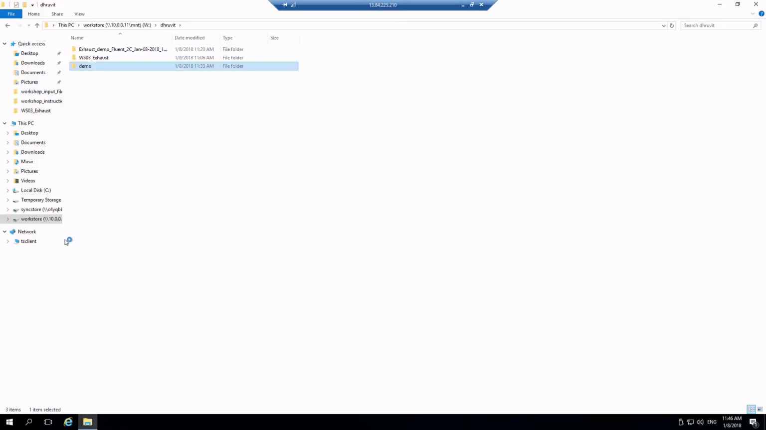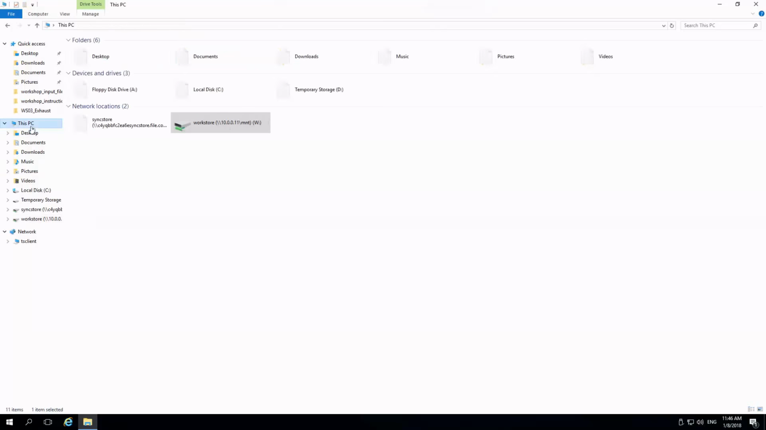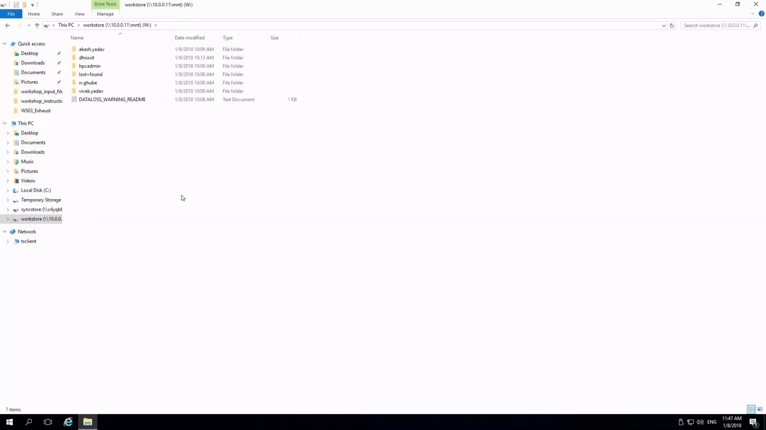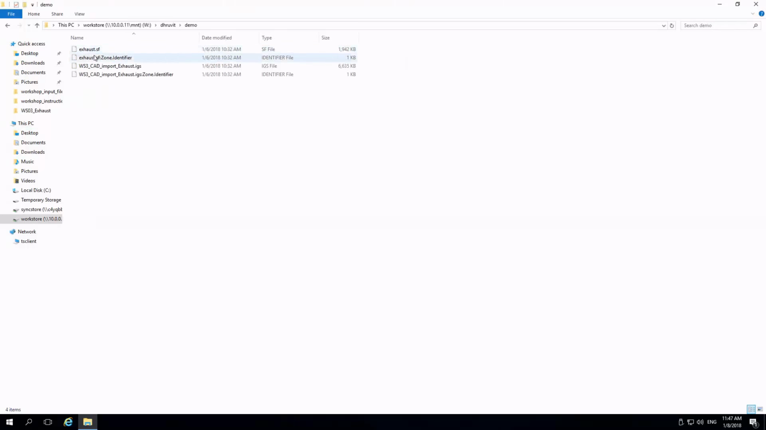On the workstation, you can see two drives mapped. One is sync store and one is work store. Sync store is the storage that is provided by Syncious, which can be used to upload and download data, whereas work store is a runtime storage, which is a high-end SSD storage where you can actually run the simulation and keep your working data on this machine.